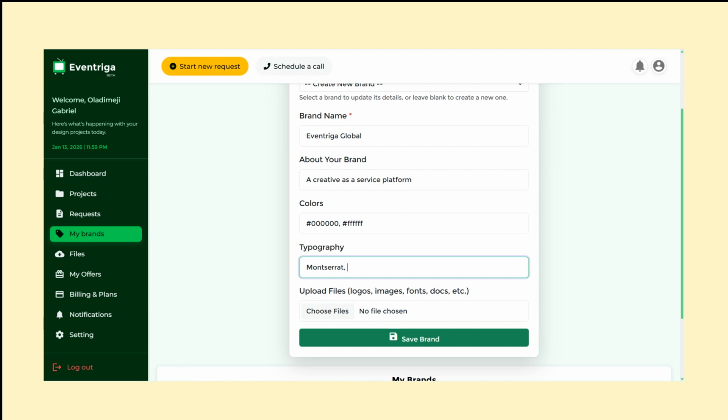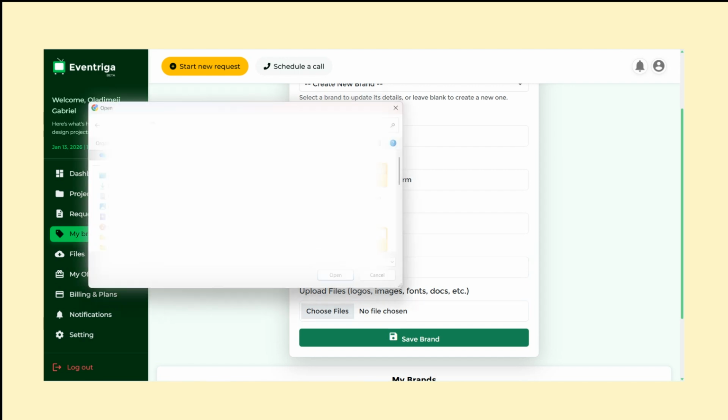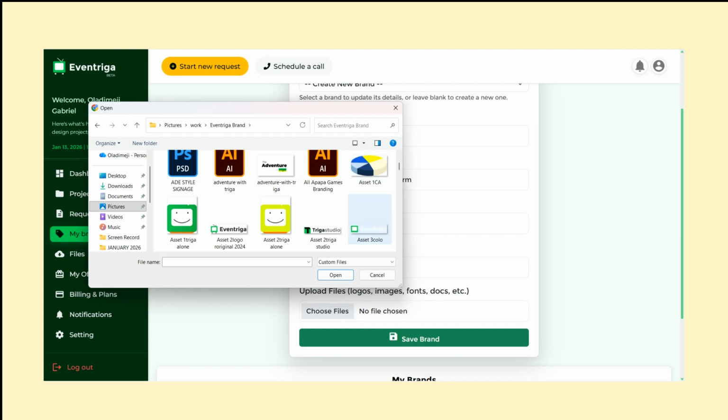The key part: uploading your brand assets. Click the brand files field to select files. You can upload multiple items at once, such as logo files, brand guidelines, font files, other assets like icons or templates. Supported formats include images, PDFs, design files, and Google Drive or other cloud storage platforms.